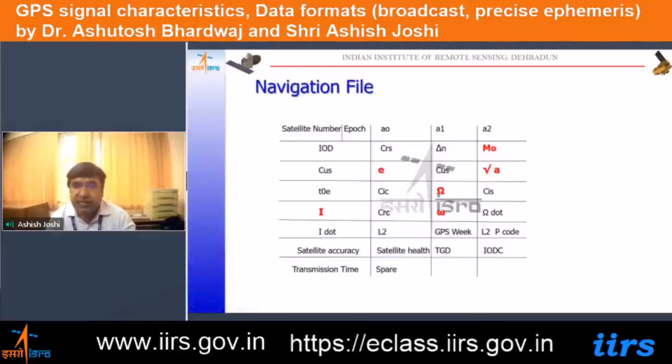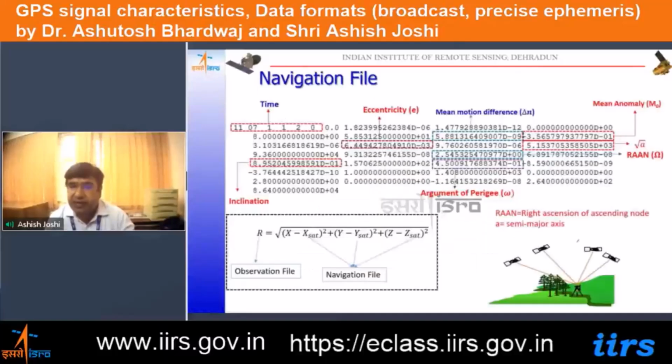The data section in the navigation file is divided like this. This is the mean anomaly, eccentricity, the semi-major axis, the RAN, the argument of perigee, and the inclination. Other parameters are also useful, but with these 6 parameters we can make any satellite orbit with the help of the Keplerian elements.